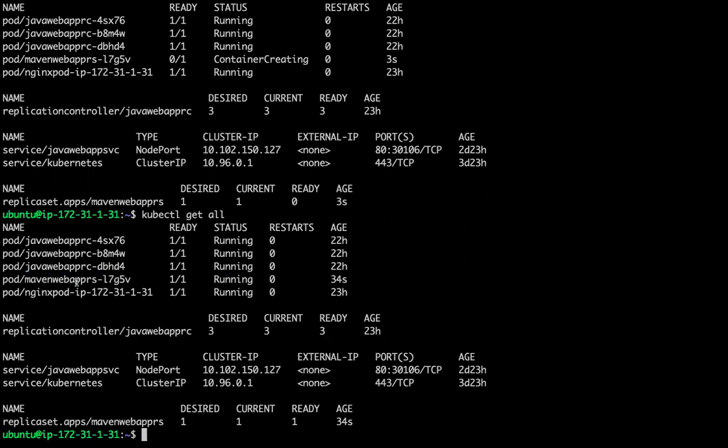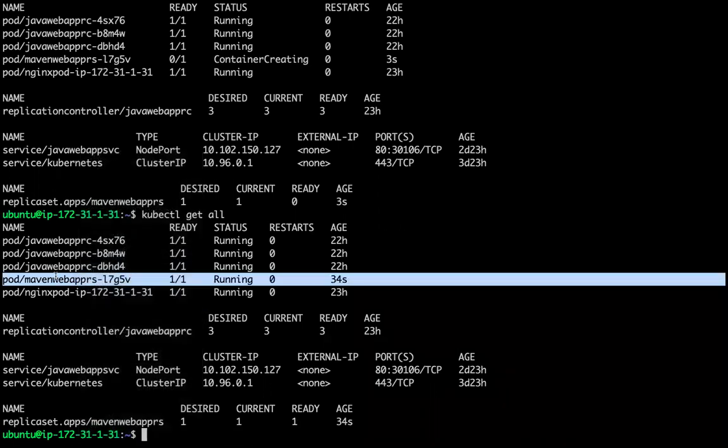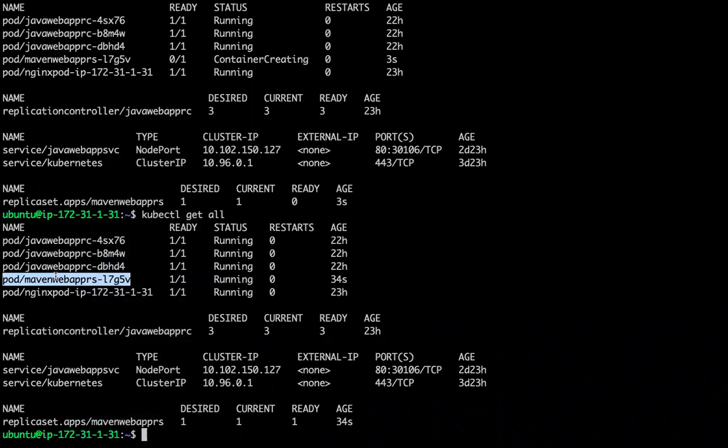Now how can I access this pod, guys? How can I access the application which is running in this one, inside the cluster or outside the cluster? If I want to access this one, what needs to be done? So what is required? Basically, we need to create a service.